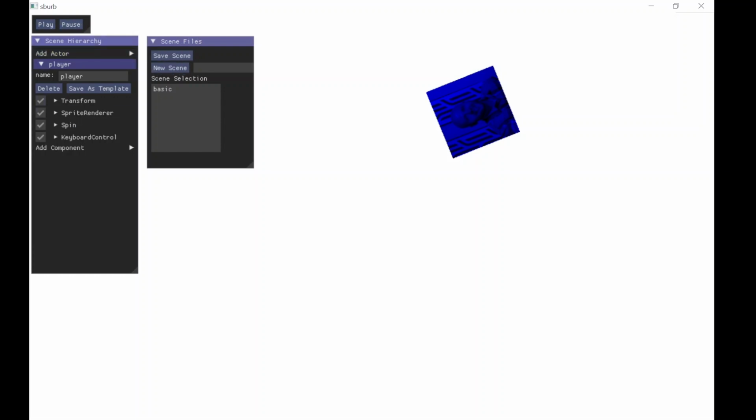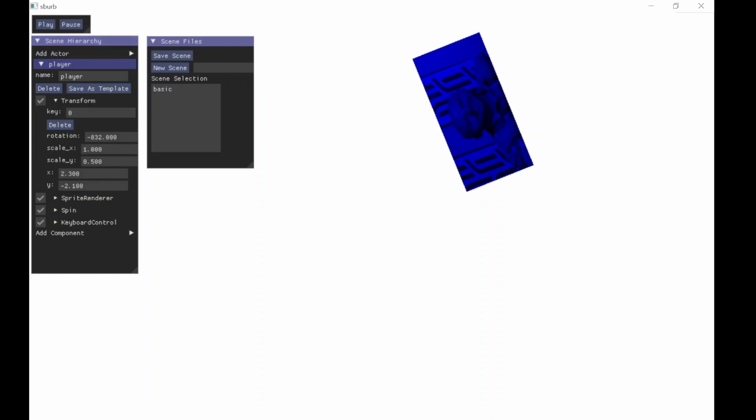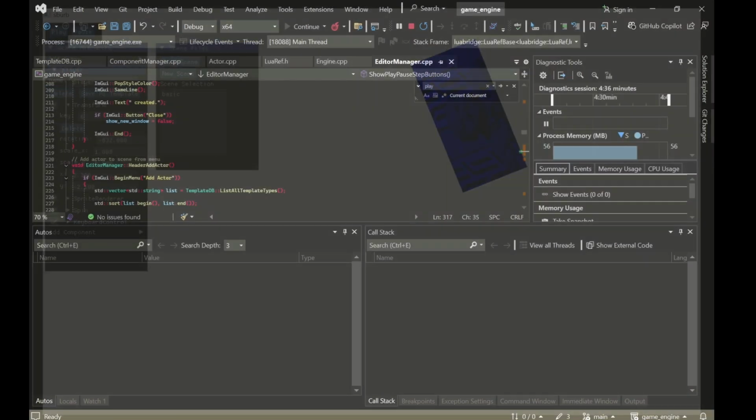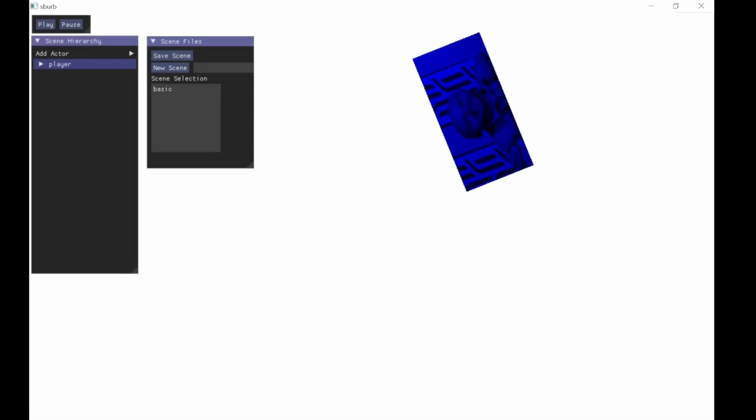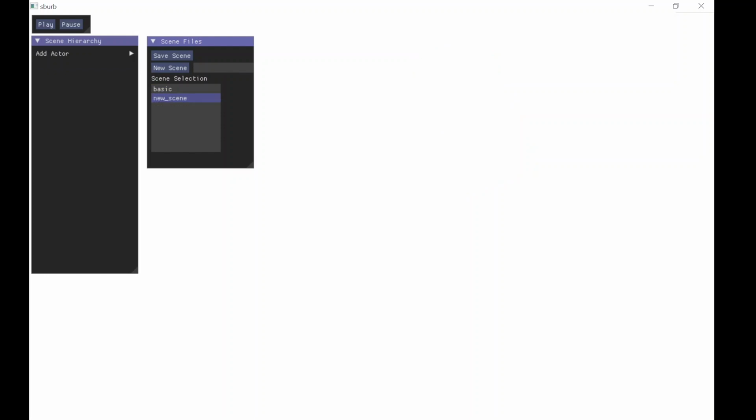We also have the save scene button, so if you decide, hey, I want this to be stretched out like that, and then you save the scene, what happens is when you reload it, everything will load back into the way you saved it. We also have a new scene button, so let's say I wanted to create a new scene called new scene. Not very creative. You just hit that. Now we're in the new scene. So we can just create more actors here.